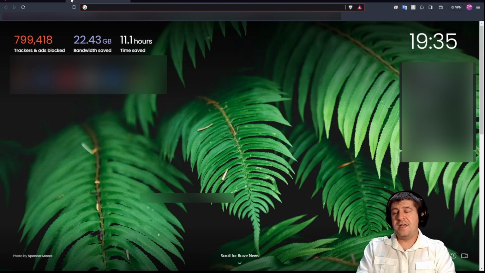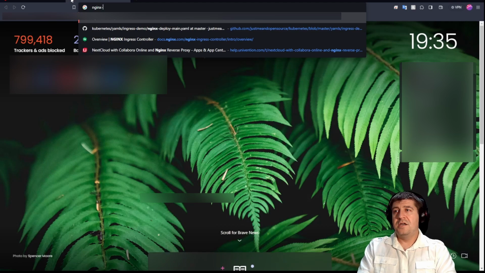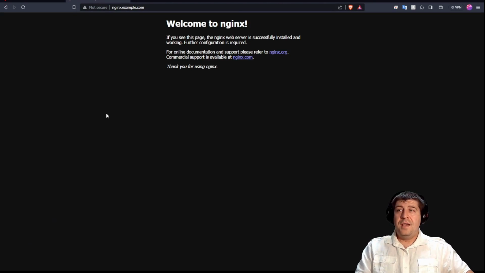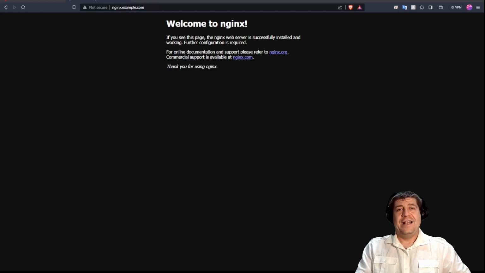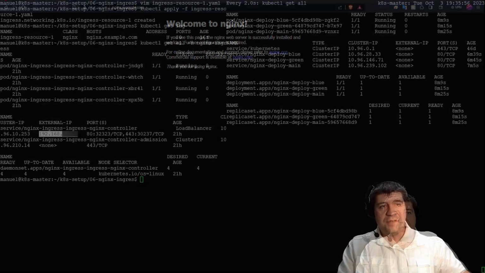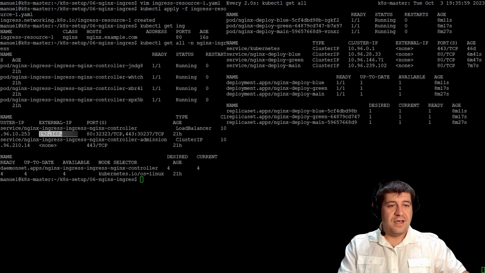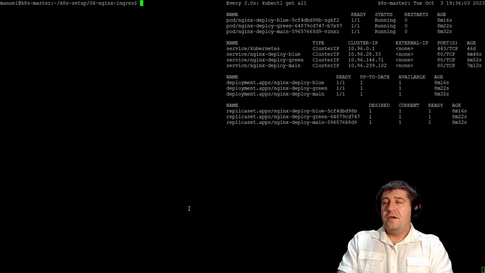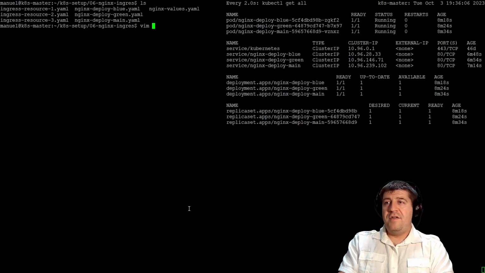Let's open another tab and say nginx.example.com. And we have successfully rerouted traffic into our cluster through an ingress resource. Let's switch back to our terminal and take another quick look at the other two possibilities and ingress files. ls, now vim ingress resource 2.